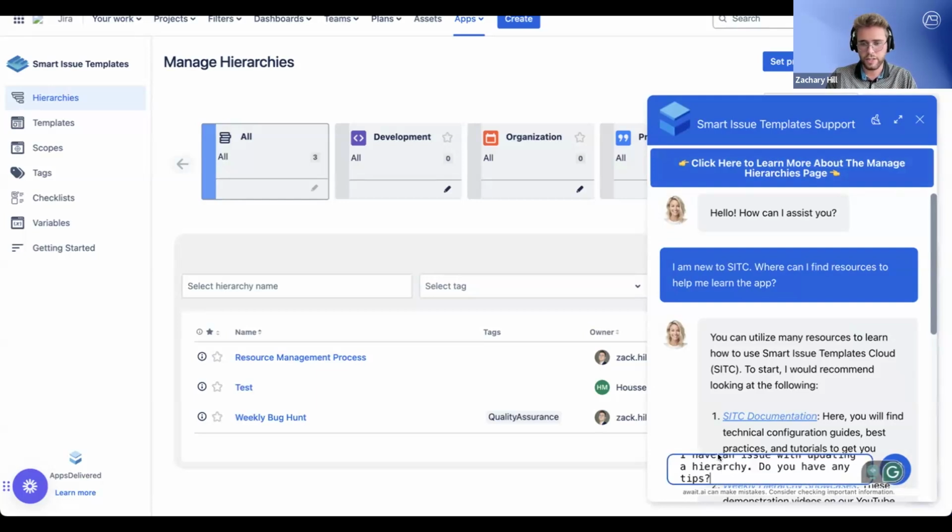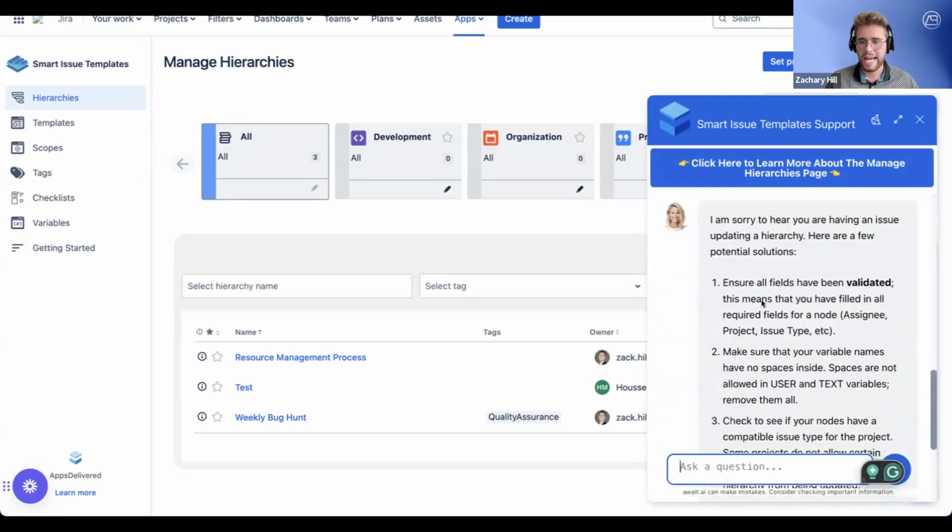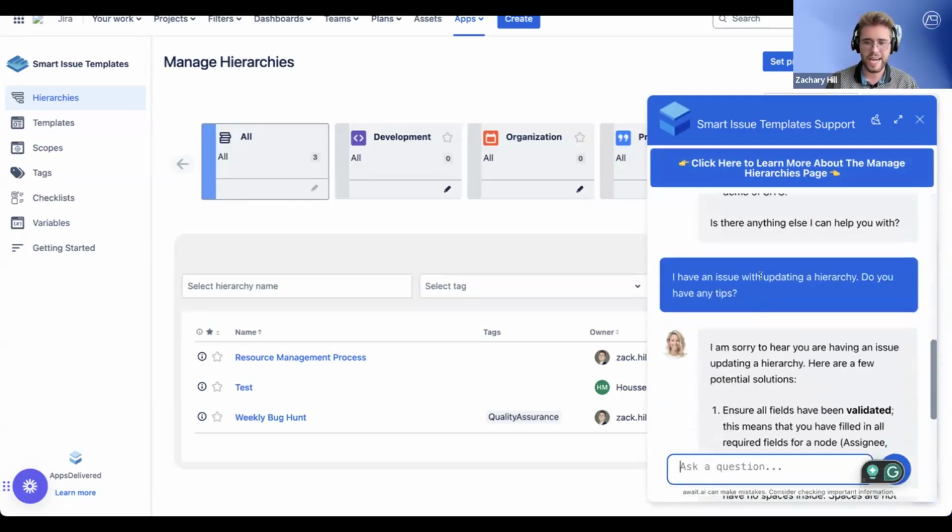Let me go to the next question I want to ask here. I have an issue with updating a hierarchy. Do you have any tips? So as you can see here, a bug or a misconfiguration, the user cannot get the app to function properly.